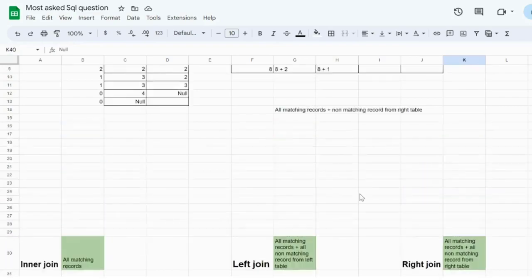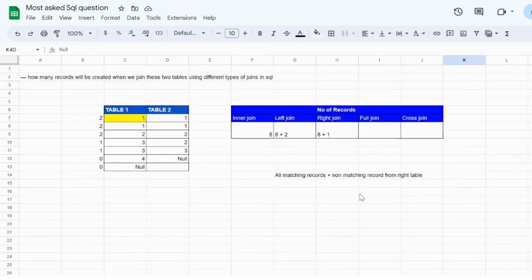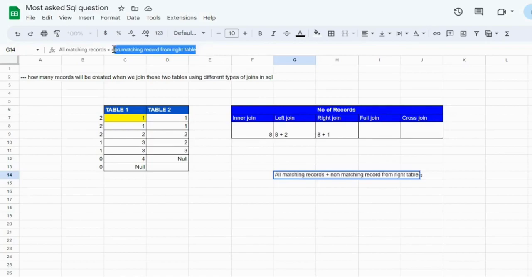Okay, now let us quickly move to the full join. So full join is basically the combination of inner plus left plus right. What full join says is basically the number of all the matching records plus the number of records from the left table plus the number of records from the right table. Okay, so this is what full outer join is all about.